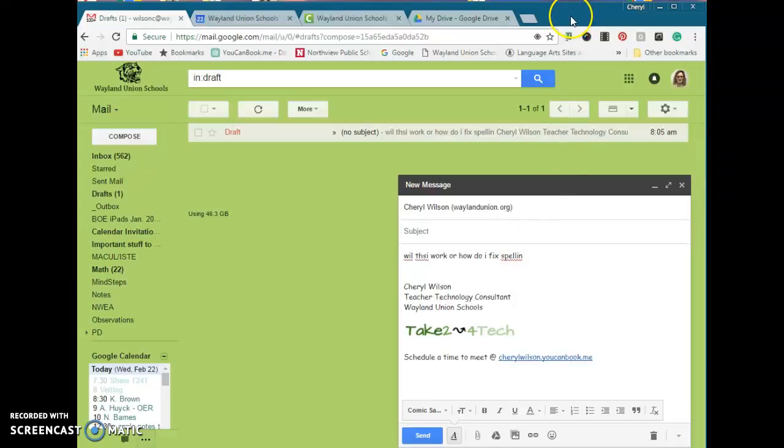I think I found a quick and easy fix. First of all, you're going to need to make sure that you're using the Google Chrome browser and that you're actually logged in with your Wayland Union account. When you're using it, make sure your name appears up here and you're logged in. If you don't know how to do that, contact me and I can help you.